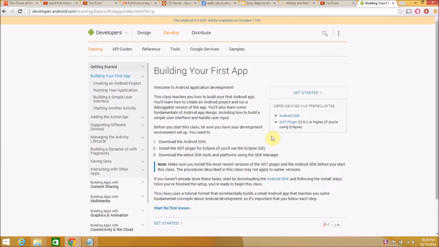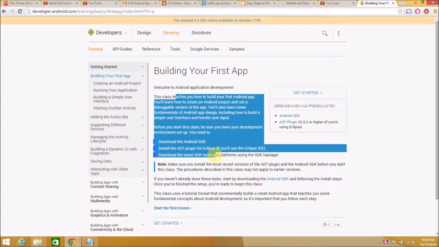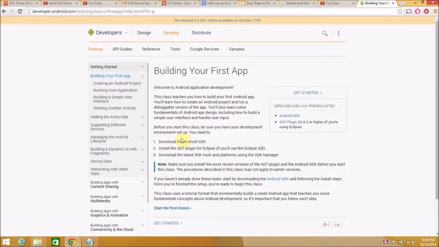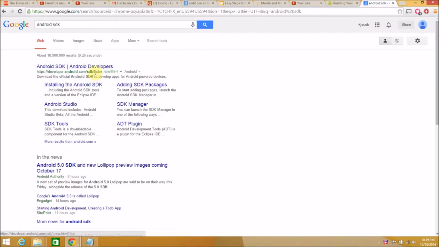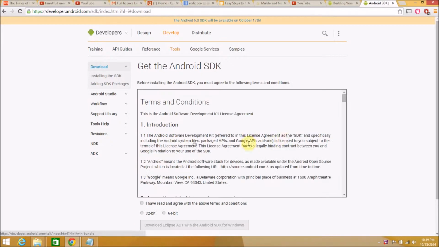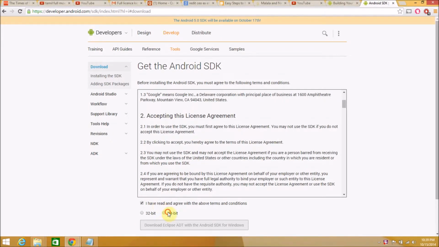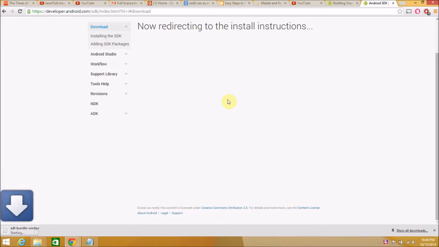Hi, let's start learning about how to build our first Android app. So this is the page where it has all the details of what can be done. You need to download the Android SDK, so let's do that. Let's download it. Mine is a 64-bit computer.